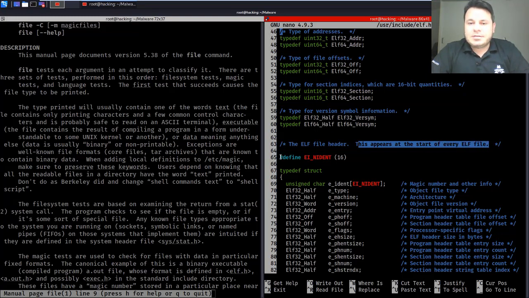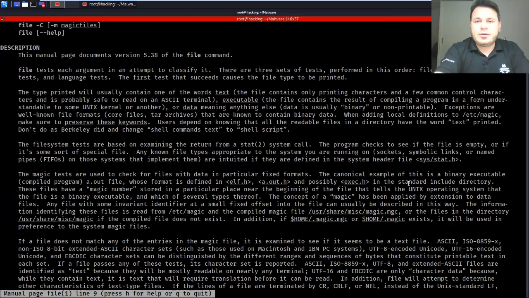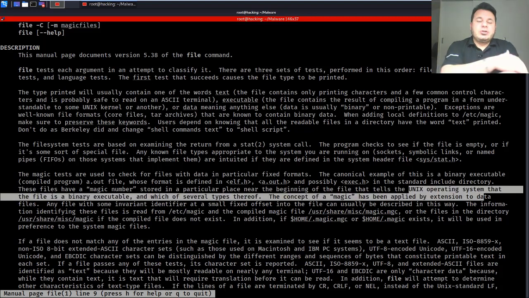You have here 16 bytes, the first array of the name identity, and you have the magic number and other information. So we have, for example, the magic number. So what does magic number mean in this case? Here you have the key, right? These files have a magic number stored in a particular place near the beginning of the file that tells the Unix operating systems, right?